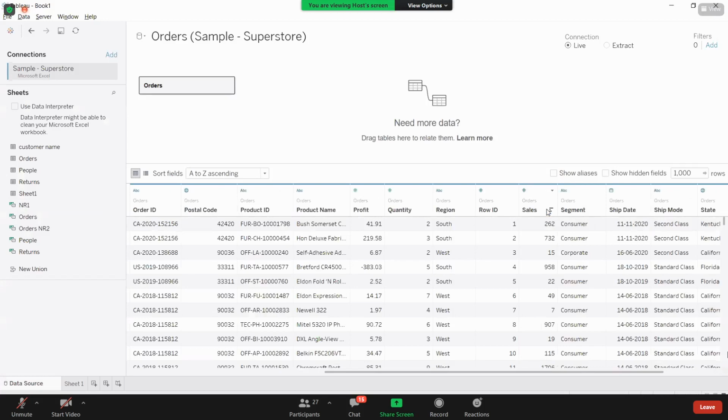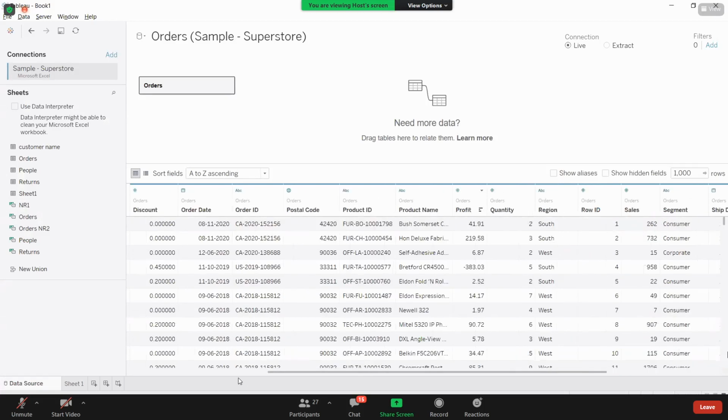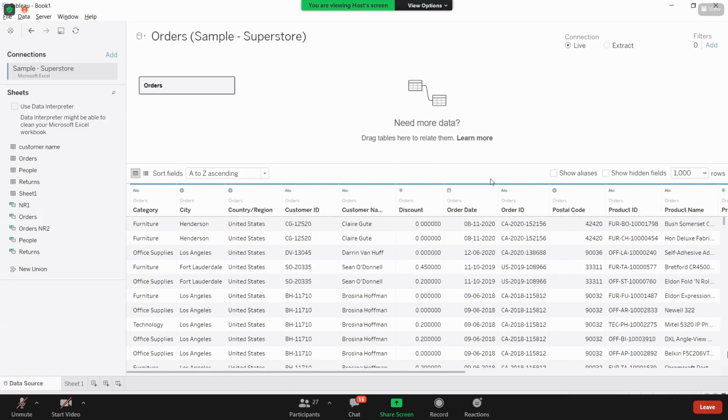Okay. Now let me take it to numeric. Now here, let us go to dates. Here I am having order date. Let me convert this to number. So here you are getting one number. So what are these numbers? These are called Julian numbers. So what are the Julian numbers?